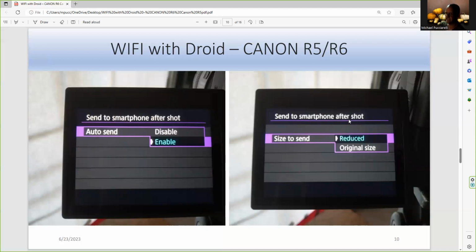There's ways to send data with the smartphone. Auto send, you want to enable. And also you want to send your reduced JPEG to the phone for viewing.